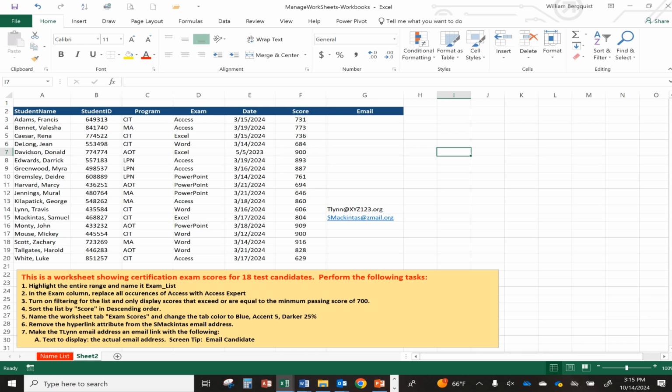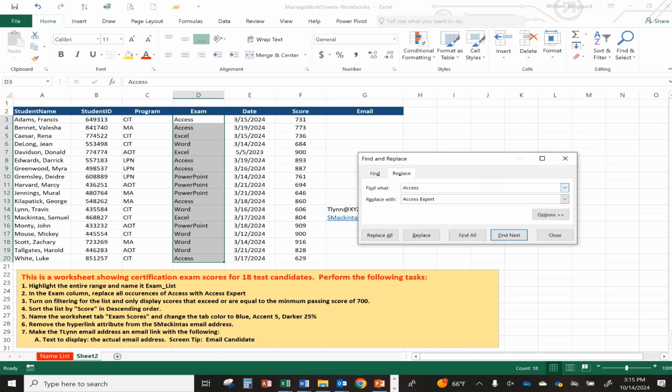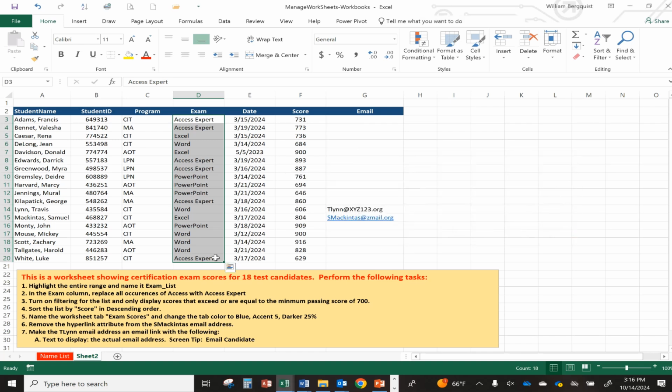Let's see. Number 2. In the exam column, replace all occurrences of access with access expert. Okay, so I'm going to highlight all my exams here. Go up here to find and select on the ribbon. It's on the home tab. Replace. Okay, I want to find access, and then replace with access expert. Okay, watch your spelling, watch your spacing. Looks good. Hit replace all. Made 6 replacements. Looks good.